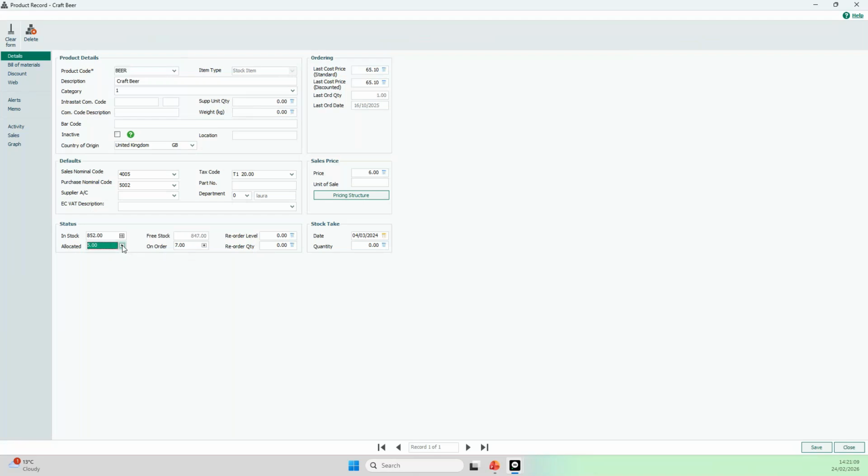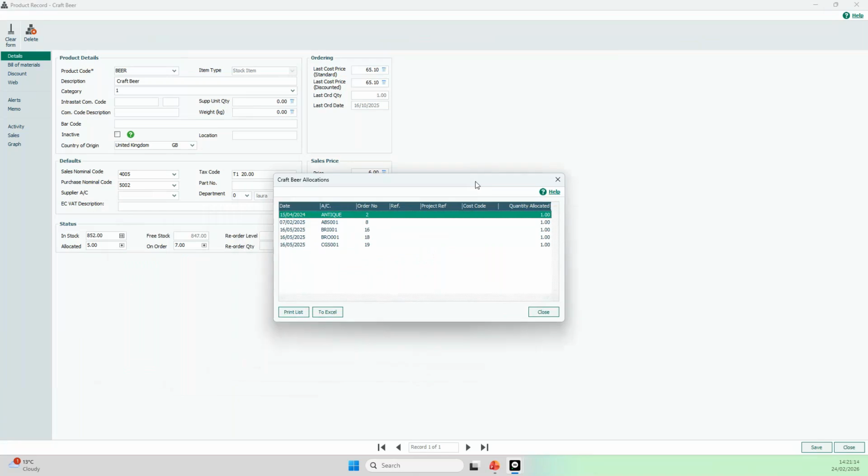We can click on the little cross and it will tell us, I'll just drag this over here. So for allocated, we can see here we've got 5, and we can see what this relates to as well. So we can see it relates to these sales orders on here. There's only 1 for each sales order that has been allocated. So I know if I wanted to clear this down, I can delete these from here.